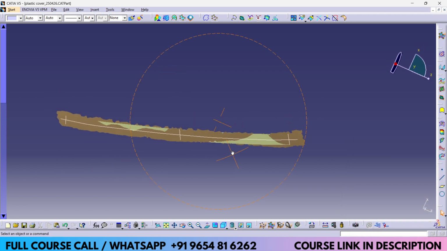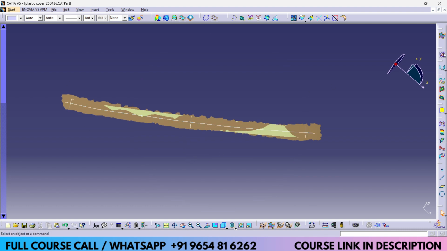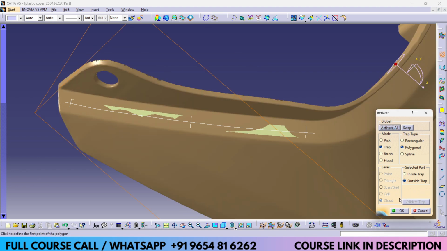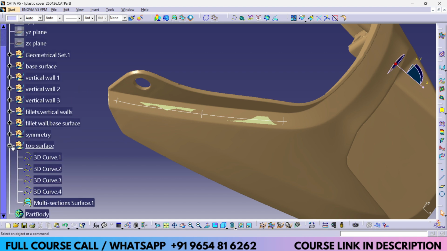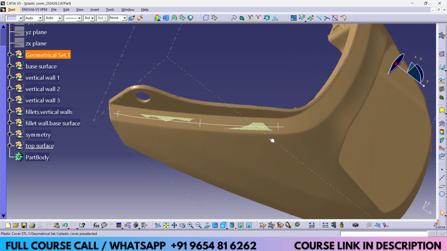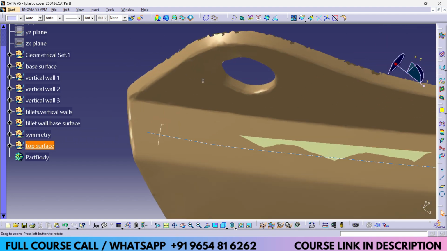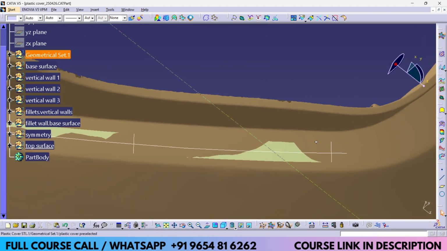Okay. Then activate the complete scan. Activate all. Okay. So I would like to extrapolate the surface to match with the scan even. So the surface can also extend till here and also maybe in this direction.